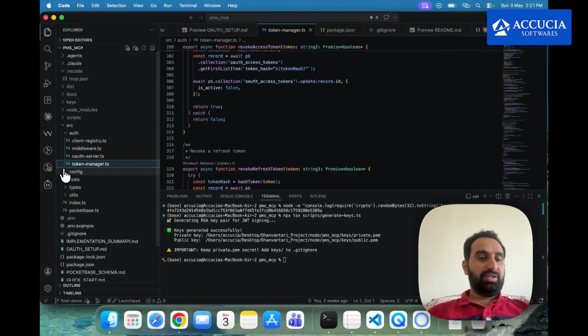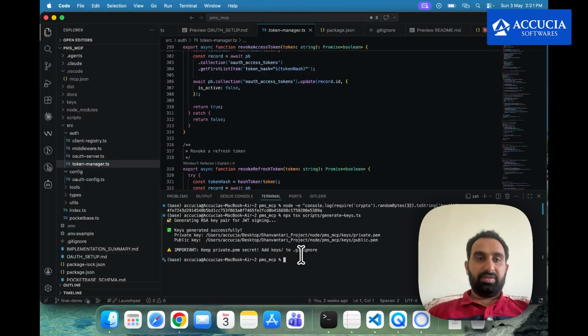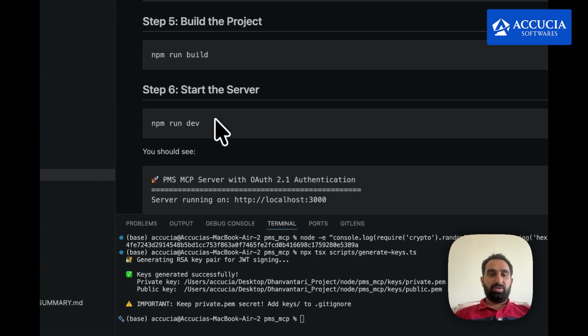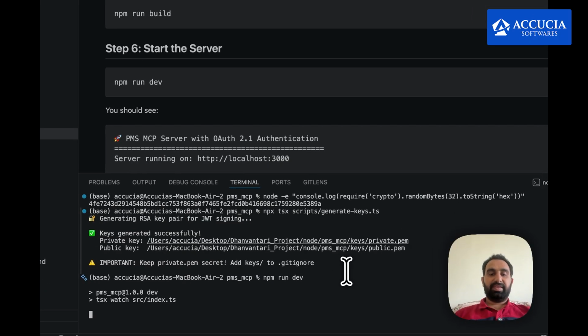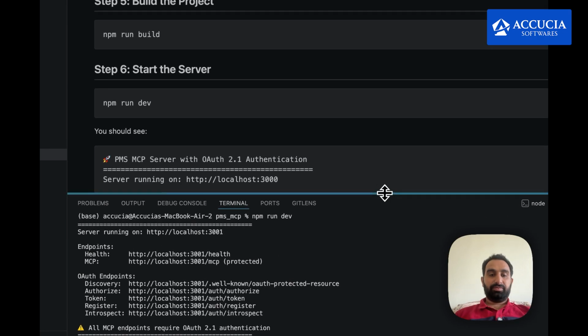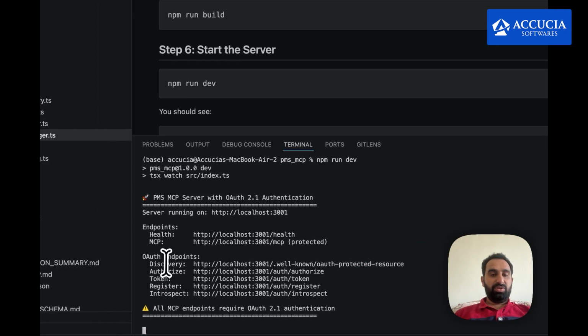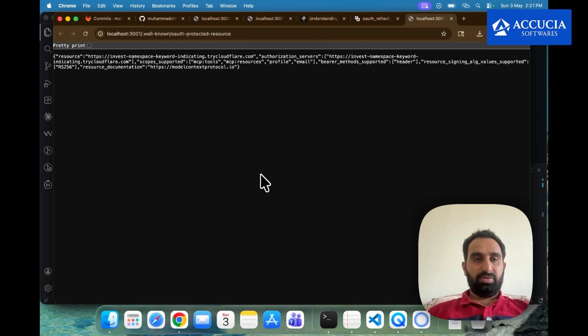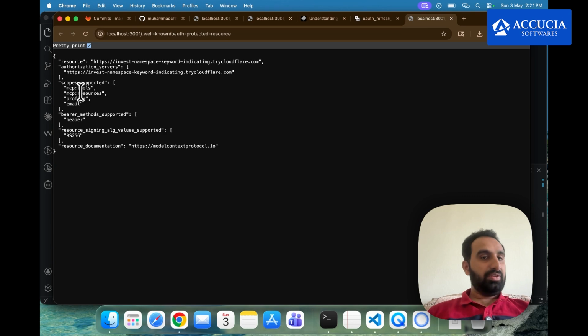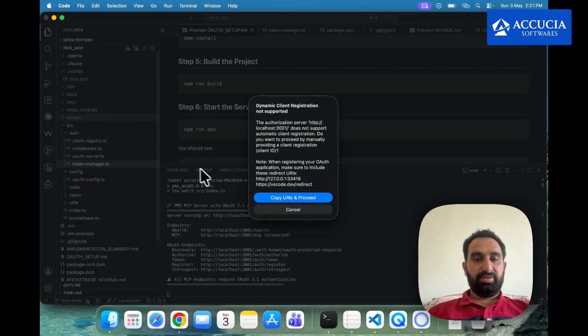Now let's start the code and check what it does. So what does the instruction say? It says we have to run npm run dev. Let's run it. npm run dev. When you run npm run dev, it gives the following URLs. So if you open it, let's print it. It is displaying my resources. Where is my resource located? What is the scope of this support, and the following information it provides.